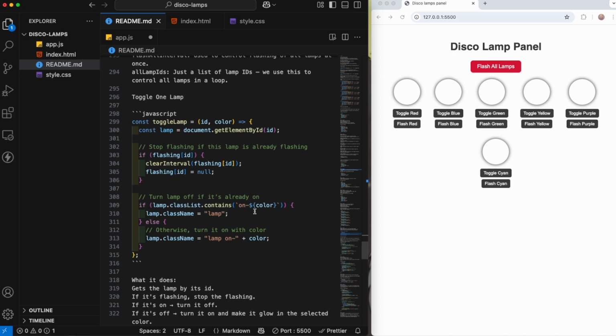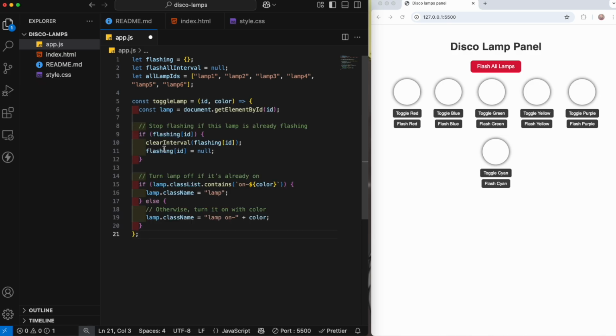If the class contains this class, we will change it back to just the class lamp, to remove the color. If not, we will add it, so we can toggle it when we click the buttons. Let's add this function and check what will happen. And save it. Now let's check the toggle function. Now the toggle function is working for each lamp. We can open it and close it by adding the class and removing it with this function.